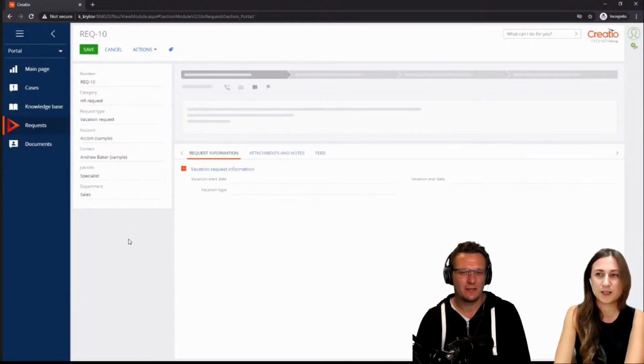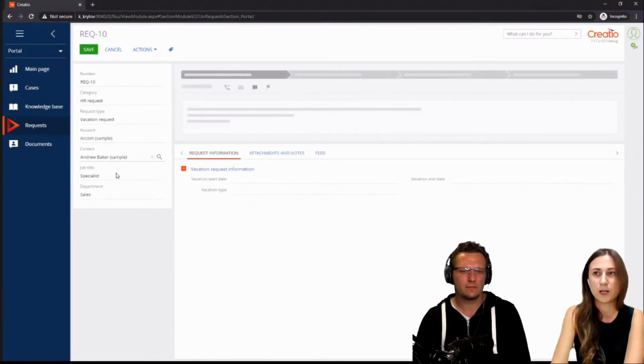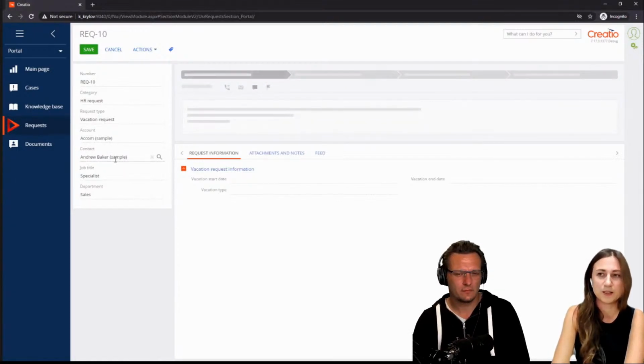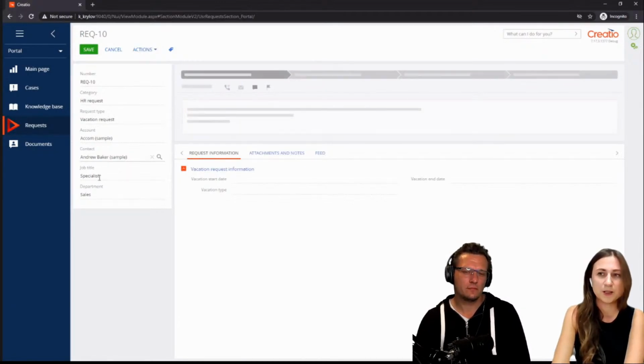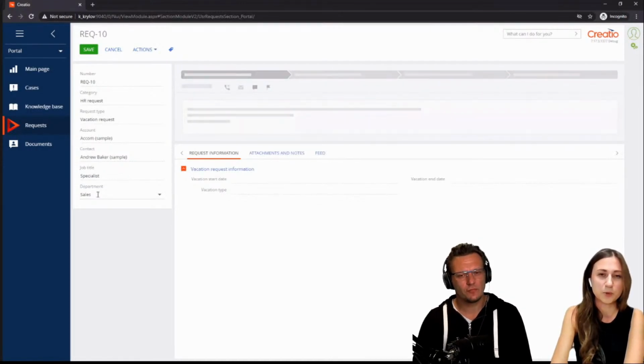As you can see, by default, all of these fields are pre-filled for me. So my portal user doesn't have to think about what the category is, what the type of request is, or which company. Maybe I have multiple companies in my system. I have the contact listed here. So my contact and my user is Andrew Baker, and I have his job title and his department. If I need to track who his department manager is, things like that, all of that will affect how my case is processed. So later on, I'll request the approval from the manager.